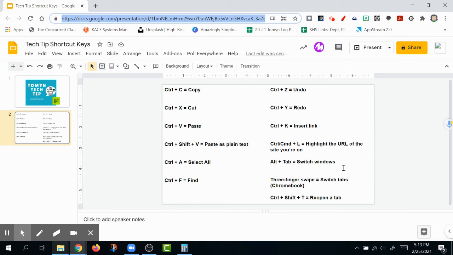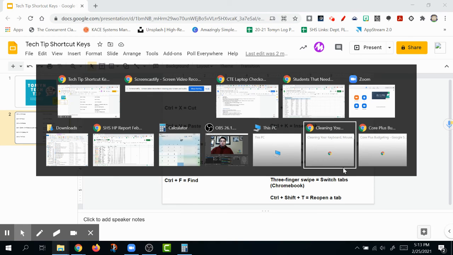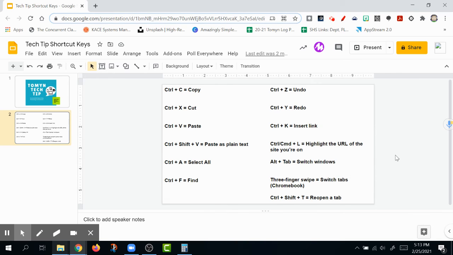I can hit Alt Tab if I want to switch between windows on my Windows device. If I want to do that same thing on a Chromebook, I can use 3 fingers, put them on my trackpad, swipe to the right or swipe to the left, and it will switch between tabs.